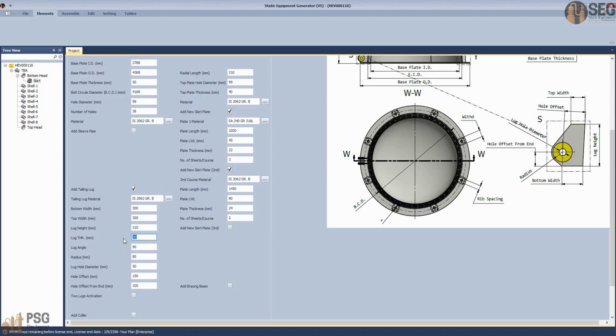And here the lug thickness is 40 millimeters, the lug angle is 90 degrees, the radius is 155, the hole diameter is 75, and the hole offset on the half thickness is 155. The hole offset from the end is 155, but that value will be 300, like that.